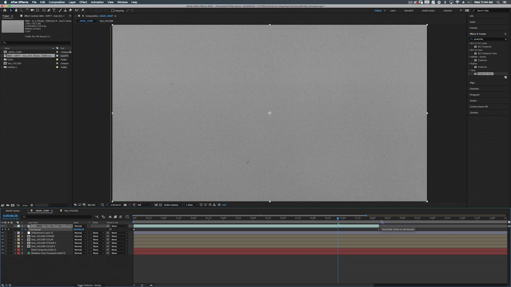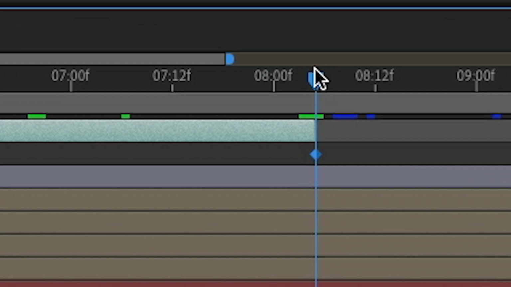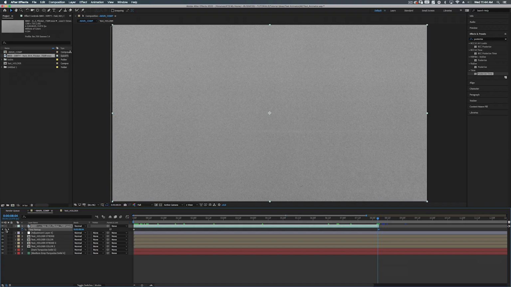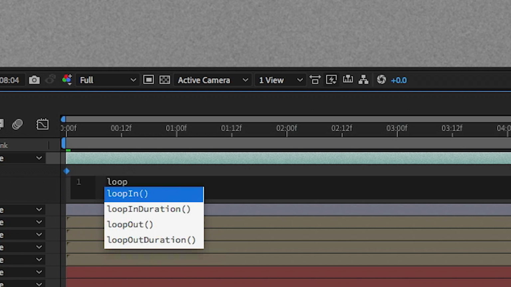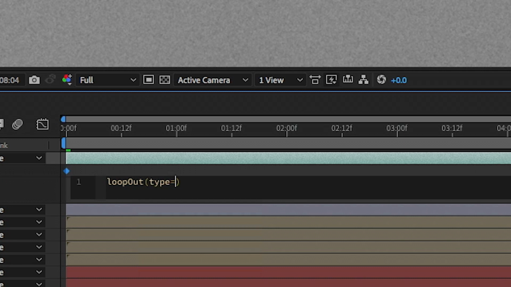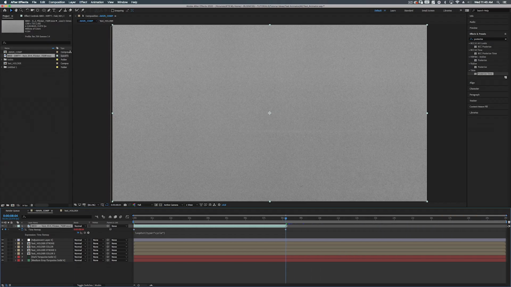Now another thing we can do here is if we go just one frame before that last keyframe, put in another keyframe and delete that last one. And with that, we can add the same loop expression that we did for our upwards animation. So we can alt click on the stopwatch, type loopOut with a lowercase l and a capital O, parentheses, type equals, in quotations, cycle. Now all we have to do is take the end of our clip and bring it all the way to the end of our composition. Now, this will repeat indefinitely.